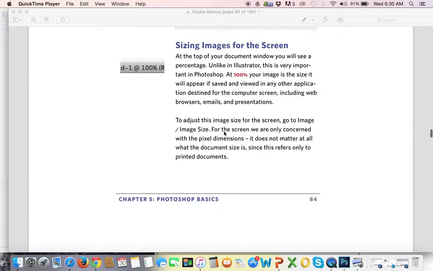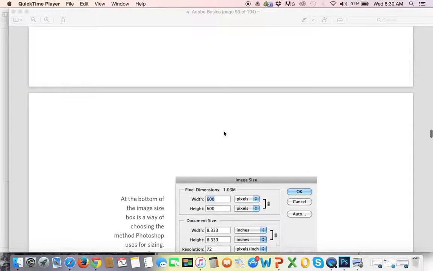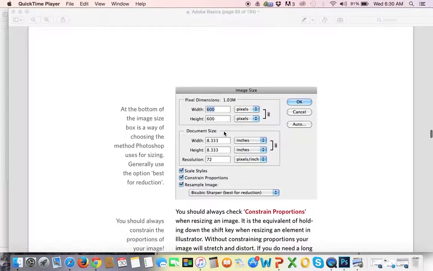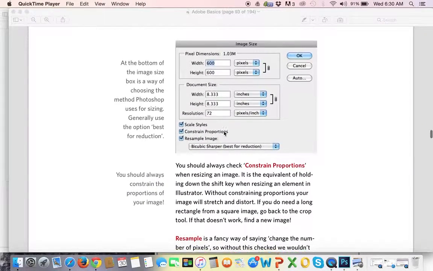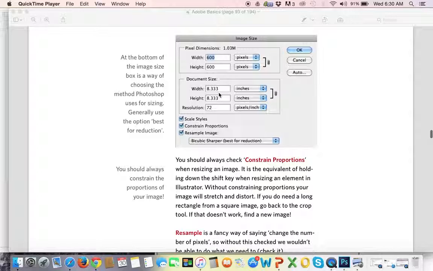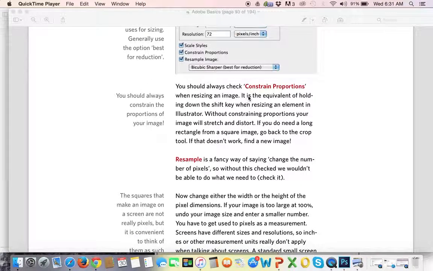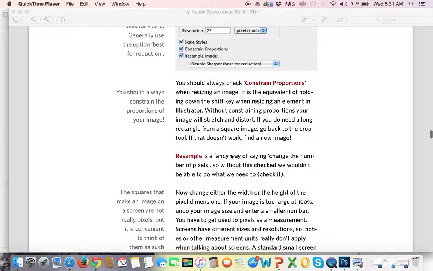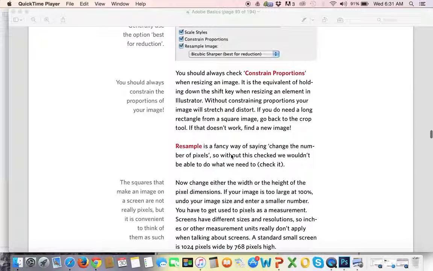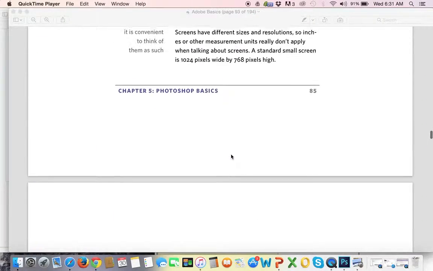Okay, image size. Image size is important. I think that the other book probably explains that just fine, but it never hurts to read it in two places. This will kind of help you understand the relationship between the document size, the resolution, the pixel dimensions, and how good of a quality the image is. Constrained proportions means you're not going to mess it up and make it short on one side and long on the other side. Okay. Make sure you know what resampling is.